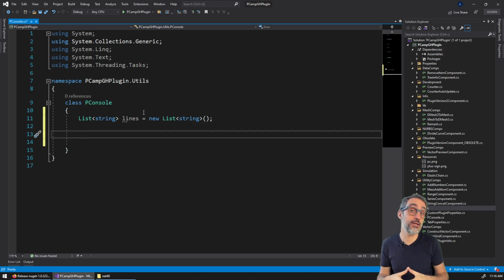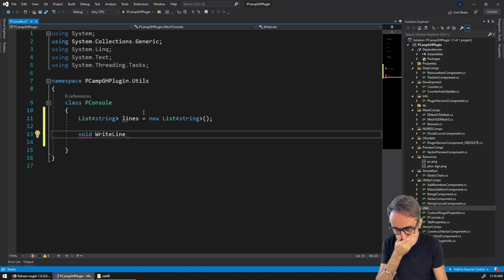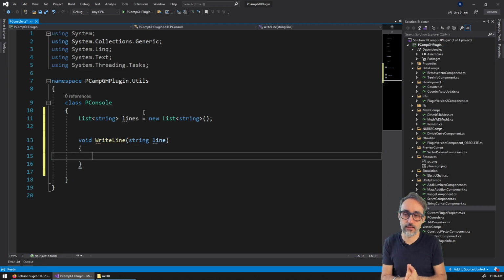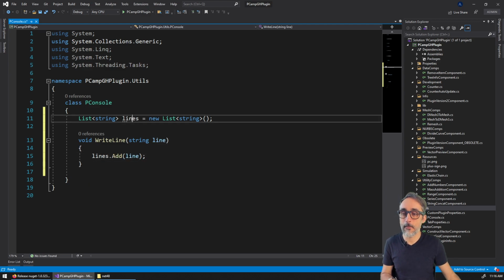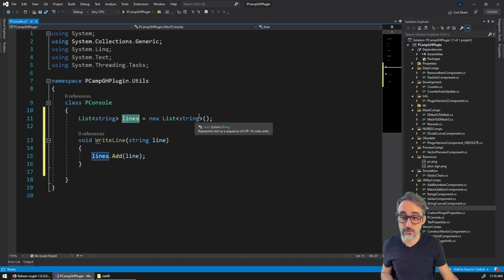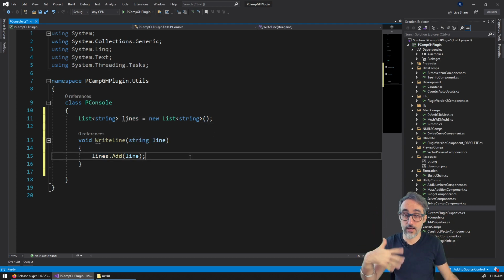Then the next thing is I'm going to create a method that anyone who uses the P console can use to write to the console. I'm going to call it write line, just to really mimic the feeling of C#, okay? So I'm going to create a void method called write line, and it's going to take an input as a line, as a string. Whenever someone does that, I'm just going to add that line to my memory, the memory of the console, if you will, which is basically this list that keeps adding.